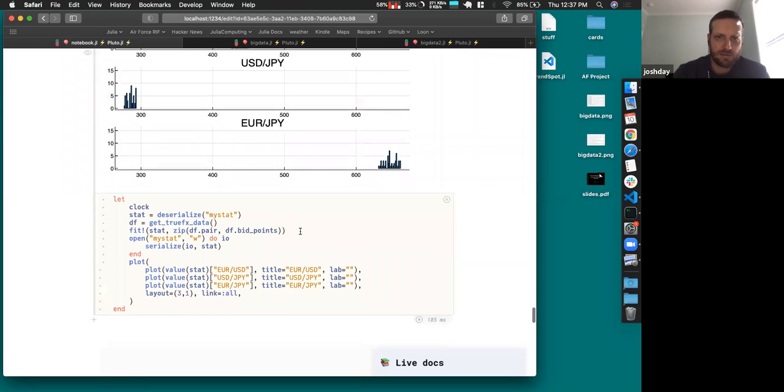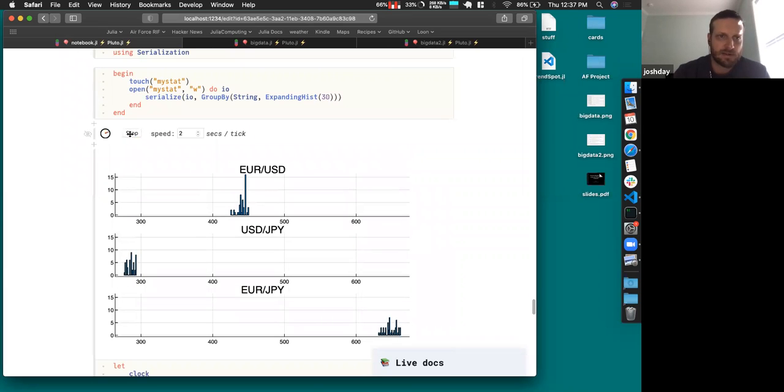And then I'm going to fit my statistic on that data that I've just retrieved. And then I'm going to save it back to disk. And then I'm going to plot the values. So let's just click start here.